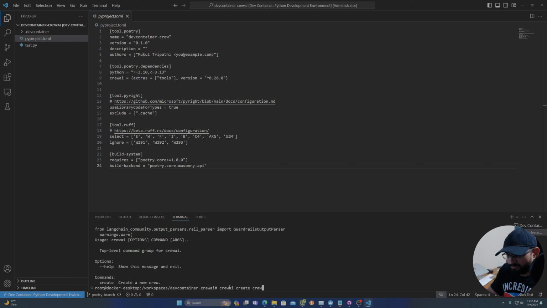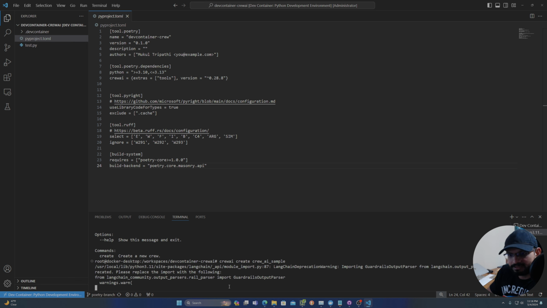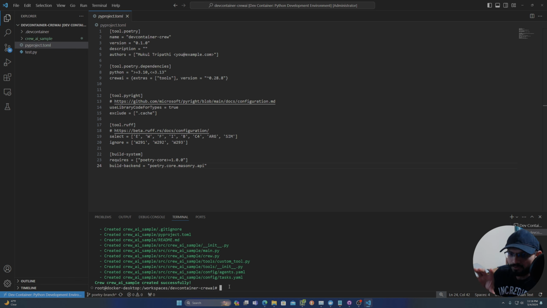Crew underscore AI underscore sample. How about that? Okay, so that is what we are going to create, a new project called CrewAI sample. And once we hit enter, it is now actually going to create a whole template of various files over here.